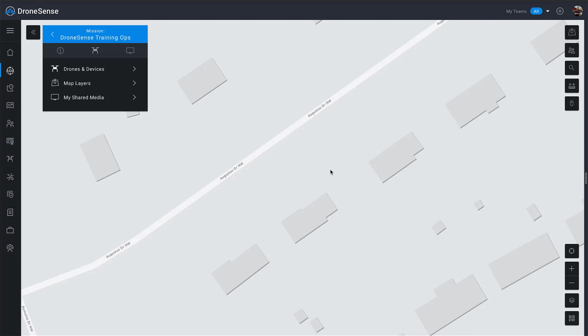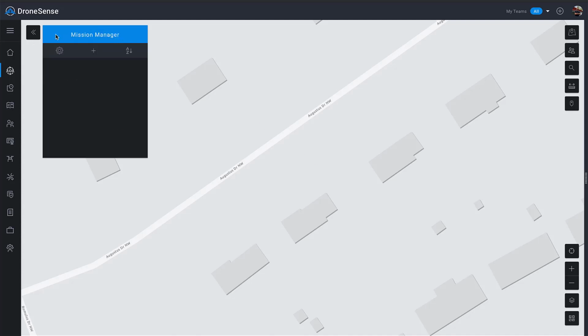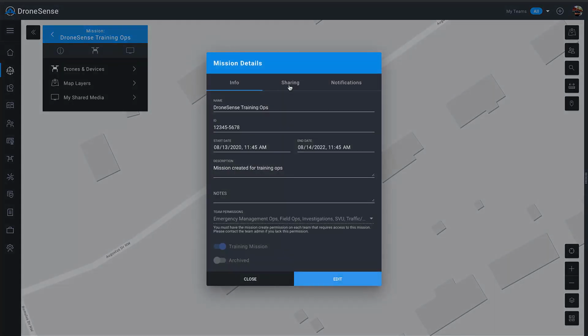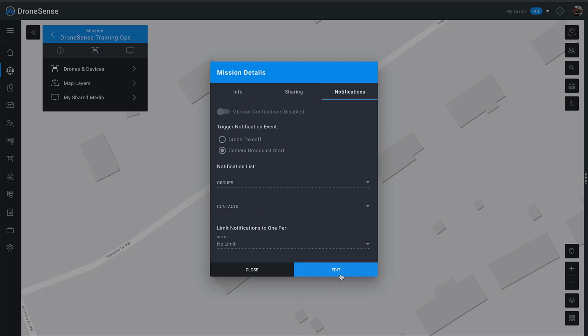So what you're looking at right now is we are in Operations Hub. I've got my mission list right here. I'm going to click the little info button next to my mission, and you'll see we have this new menu here across the top that says notifications. I'm going to go into notifications. I'm going to click edit. And what I'm going to do is toggle this little mission notifications toggle on.